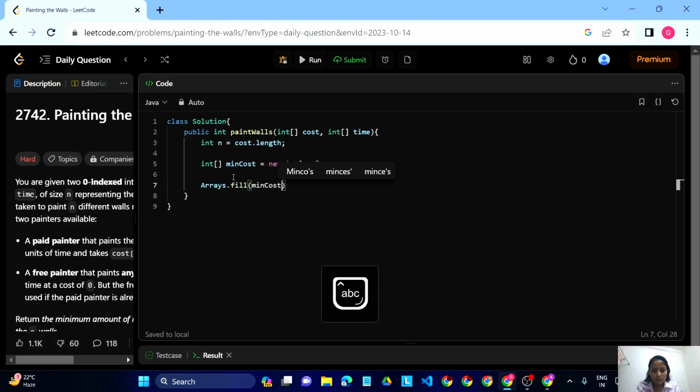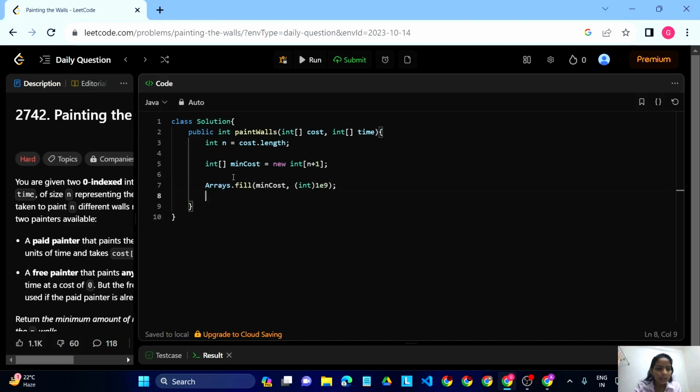Initially, let's fill all the elements in the min cost array with a very high value, of order 10 raised to the power 9. Why are we doing this? To ensure that any value calculated in the question will be less than this high value, so that any actual cost will be lower than this initial cost. Now let's initialize the minimum cost to paint 0 walls as 0.